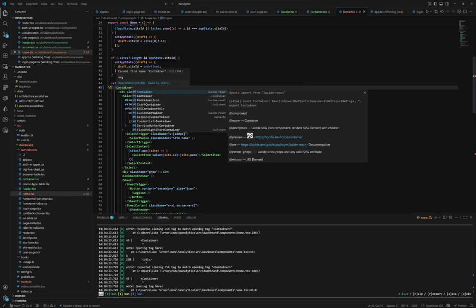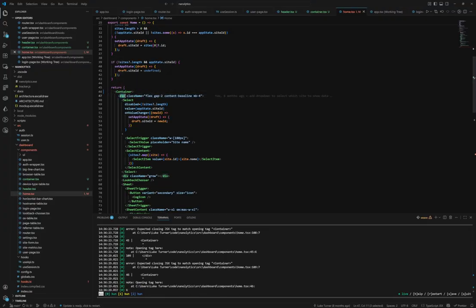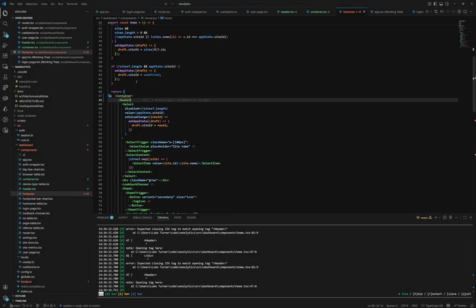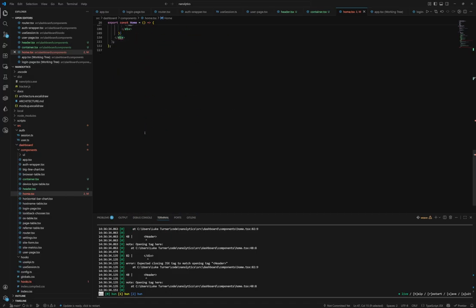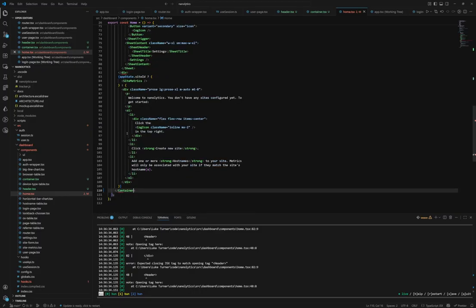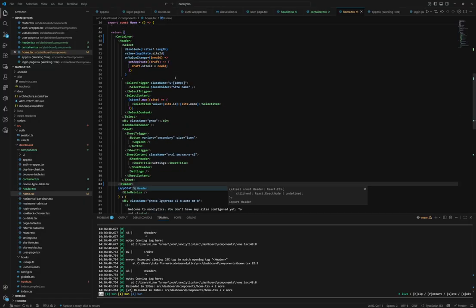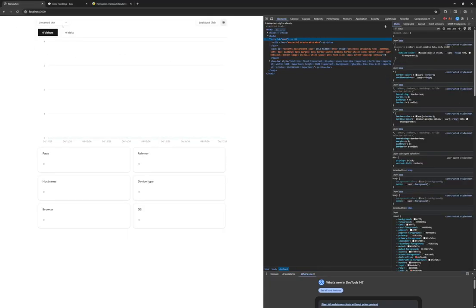So now if we look at our home here, this could be container. Oops, no, wrong one. Yeah, and this would be header. And then obviously we've got to update them at the bottom here as well. Container and header. Okay. And these are pretty simple components.